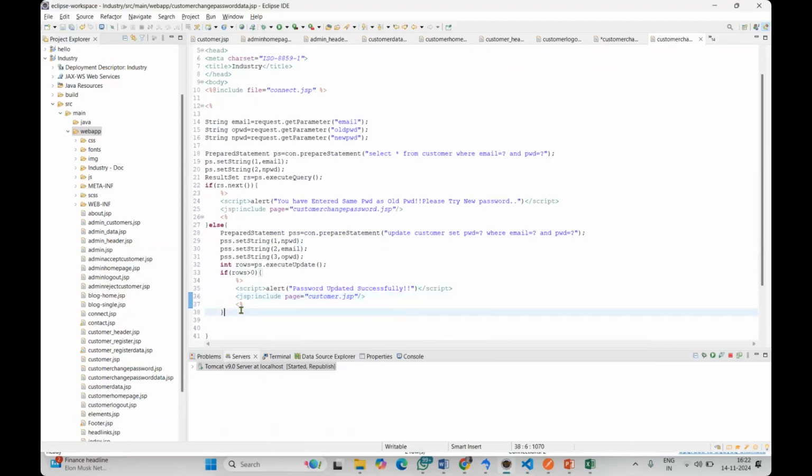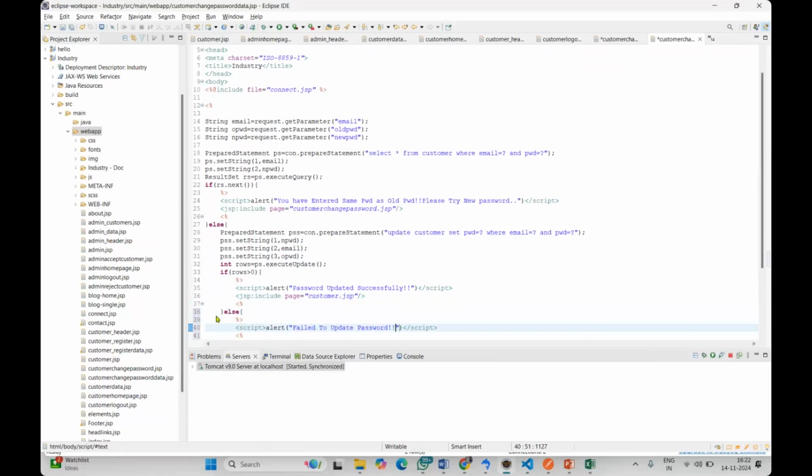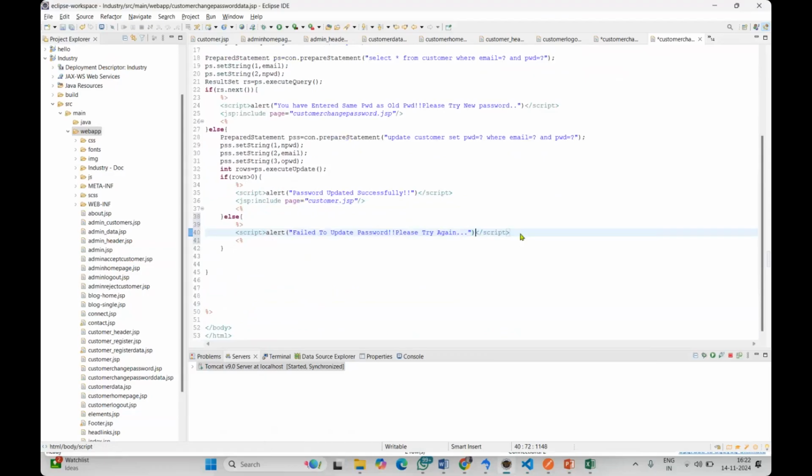Now the else part means the password was not updated successfully. So we need to send the customer a message with a script using an alert: failed to update password, please try again.